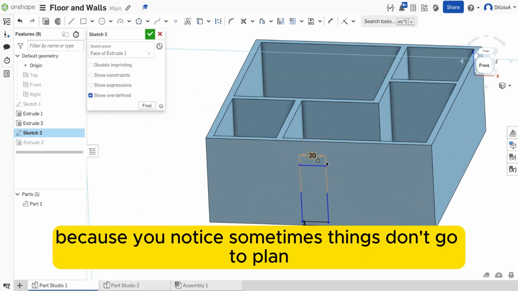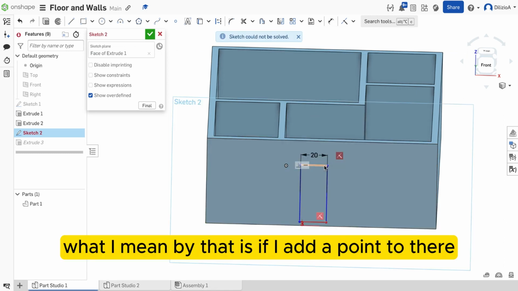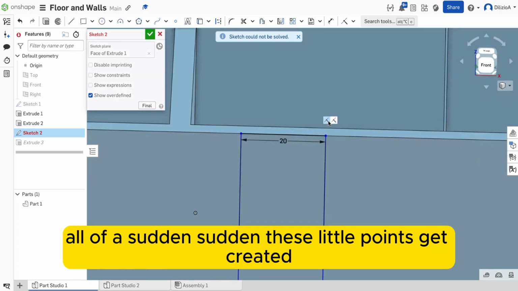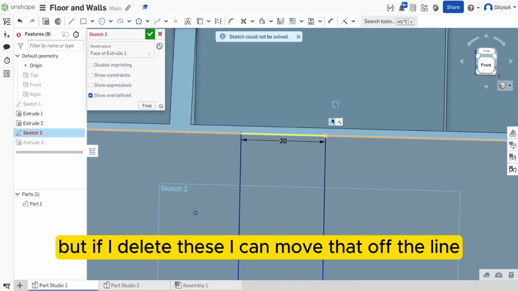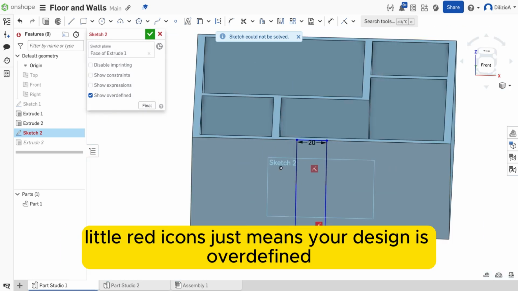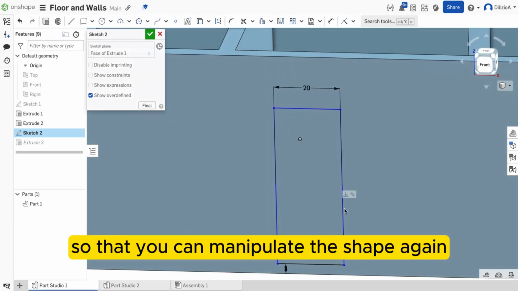I left this in the video because you'll notice sometimes things don't go to plan, but you can delete those little fixed points. What I mean by that is if I add a point to there, so I grip it onto the wall, all of a sudden these little points get created. And that just means you can't move it off that line. But if I delete these, I can move that off the line. So if you ever feel like you're getting stuck with these little red icons, it just means your design is over-defined and you can just delete them so that you can manipulate the shape again.